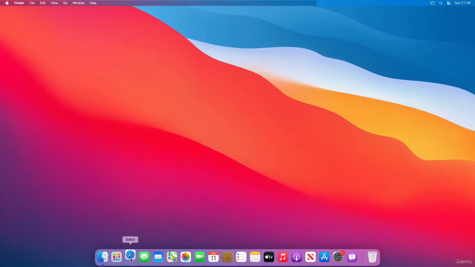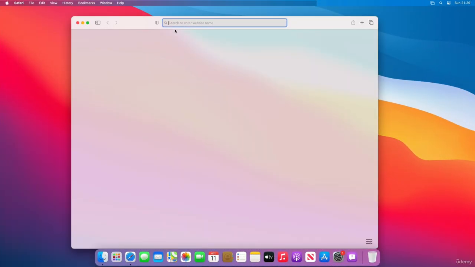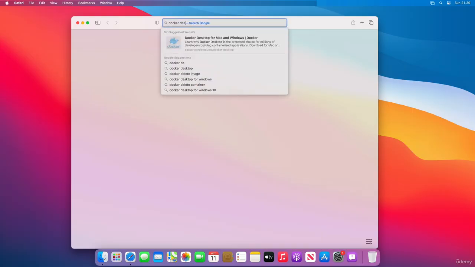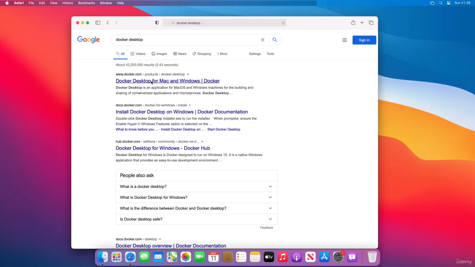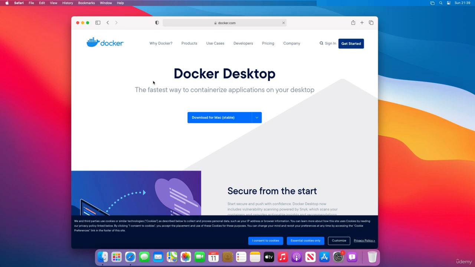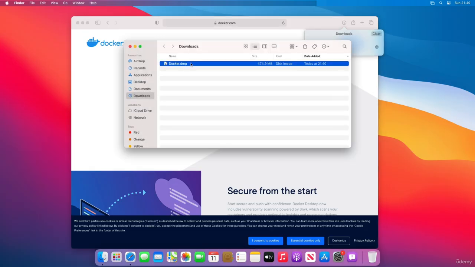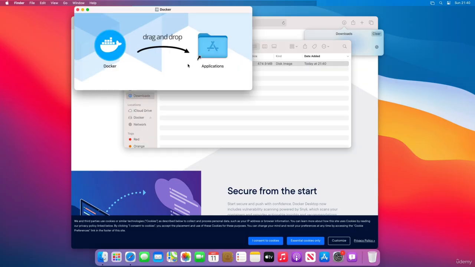We start with opening Safari, and here we're going to search for Docker Desktop. And you then click the link there, Docker Desktop for Mac and Windows. We're going to download the stable version for Mac. And once that's downloaded, open this in Finder and open the image file. Drag this then to your Applications folder.